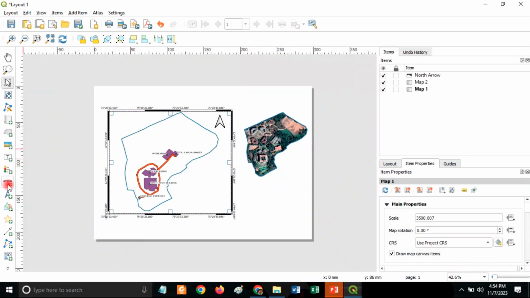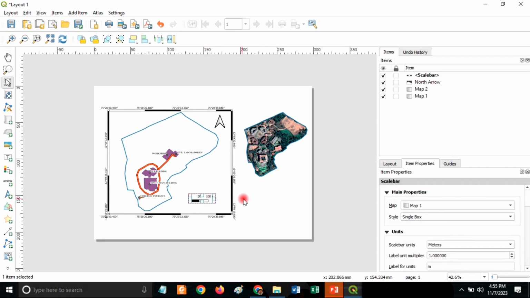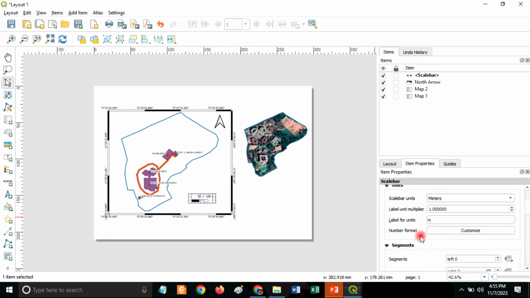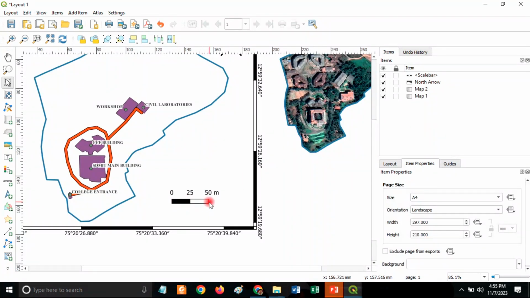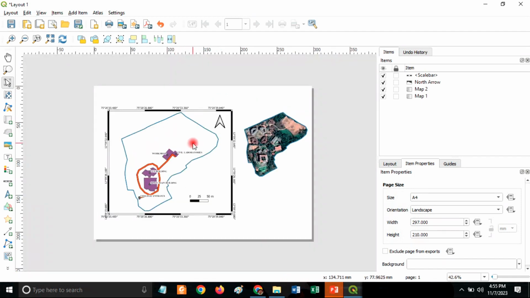Then I need to provide the scale also. So click here and provide the scale, and you can change the scale unit also. You can increase this, or you can decrease the value, it will change automatically. Okay, I need 0, 25, 50 meter. So this is the scale of this boundary area. After that, I need to name this image.